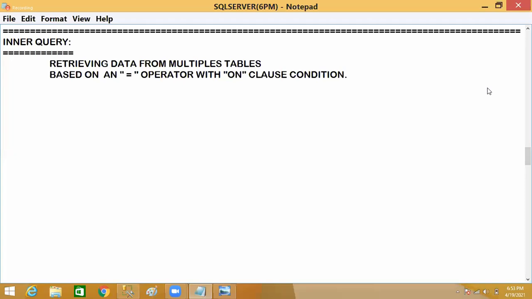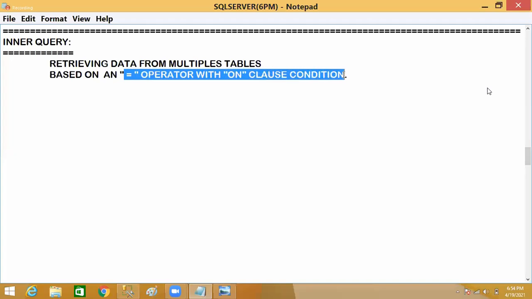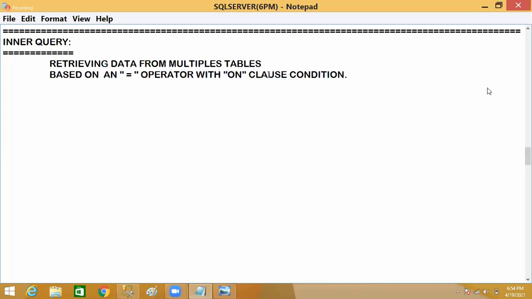Now, this is called an inner join. So your inner join is also retrieving your data from multiple tables based on an equal operator. But the difference is what? Here the ON clause is only supported in the ANSI format. Here I can't use a WHERE condition; the WHERE condition is only supported in non-ANSI. ANSI joins always retrieve your data based on the ON clause condition. So that is the difference.